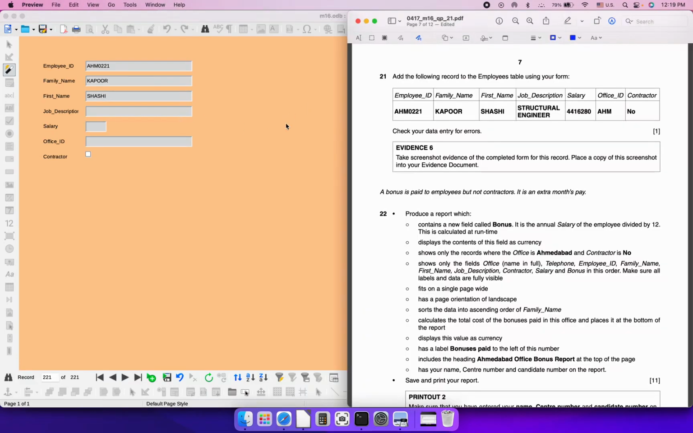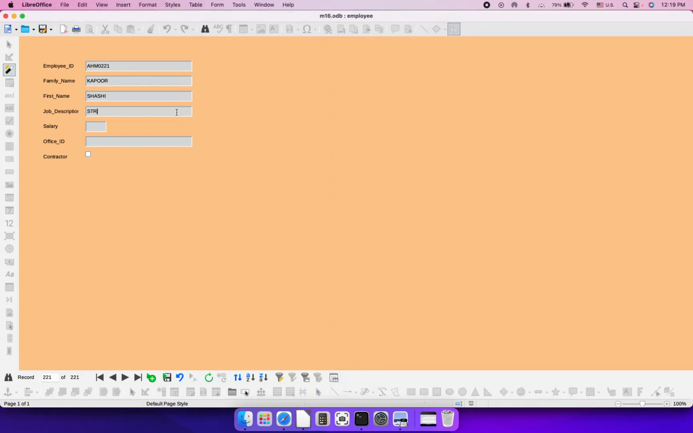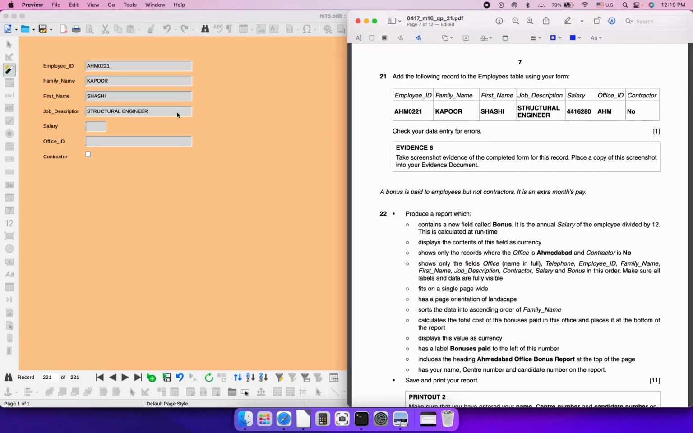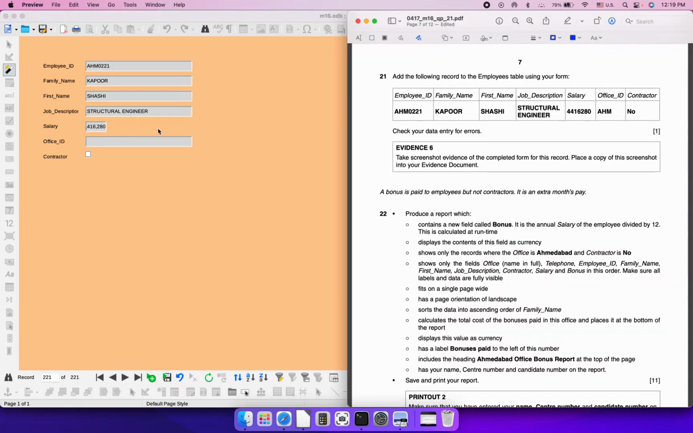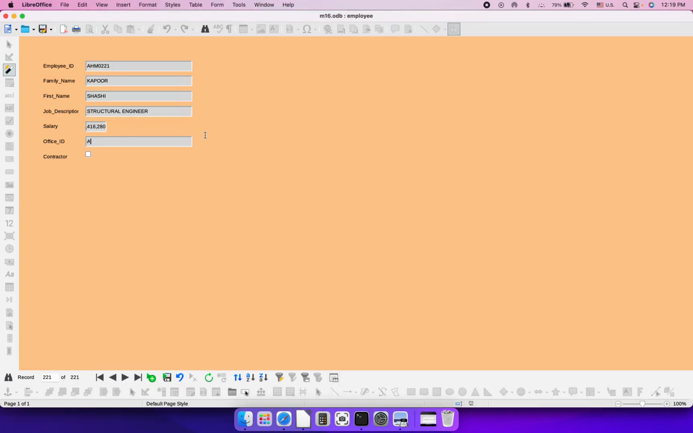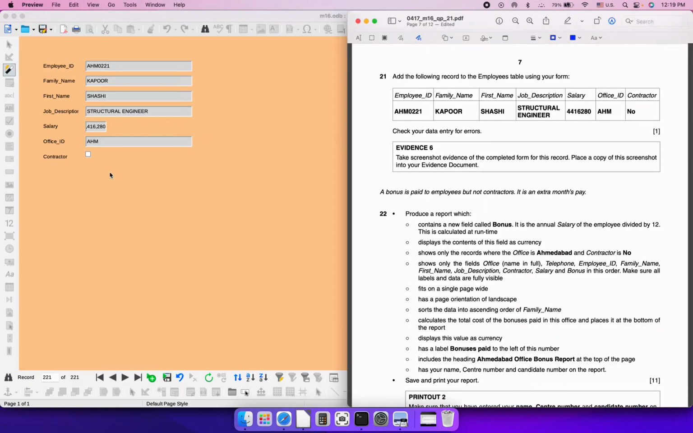Next, we have job description, structural engineer. Structural engineer. So check the spelling, structural engineer, seems right. And the salary is 4416280. Wow, that's a lot of money, 4416280. And the office ID is AHM. Is this person a contractor? No, so you don't check the box.